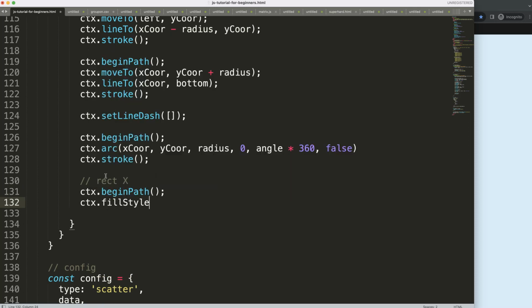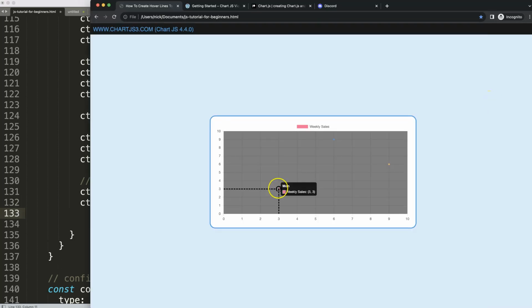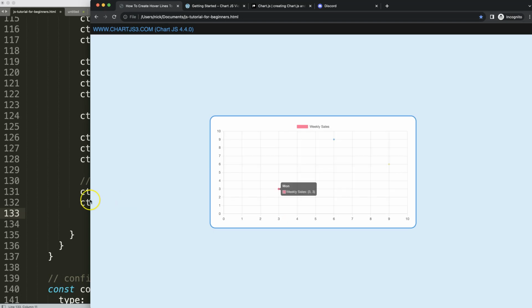ctx.fillStyle. Let's make sure that this is just black as well. And then, or should we do it black? I'm not sure. Well, I guess it can be black because this is a gray background. What we do is black with white text.